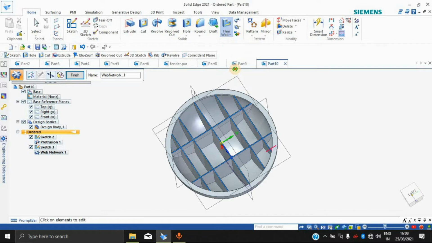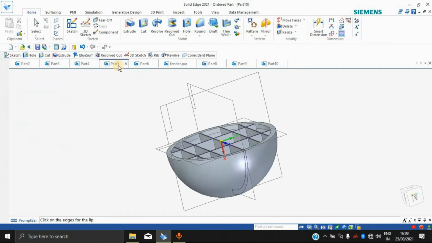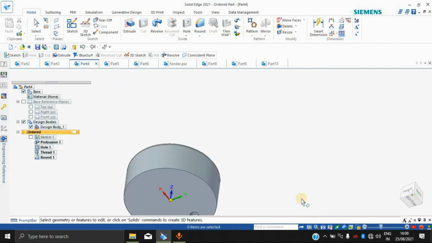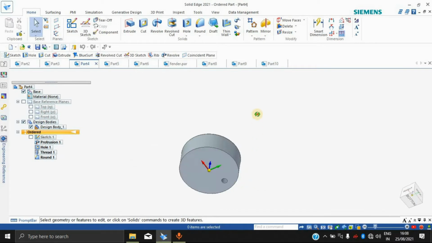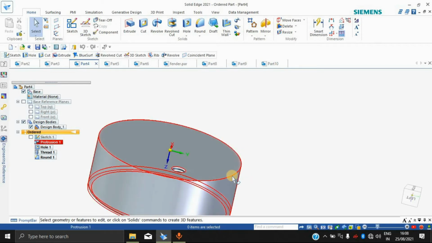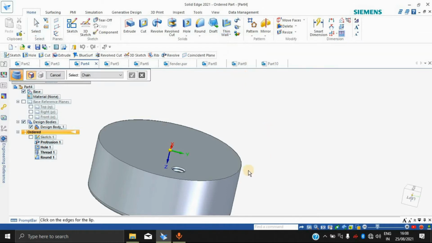Now we'll talk about lip. So for this lip feature, we'll go to another part, maybe part 4. If I want to create a lip on this surface, on this edge over here. A lip is nothing but a cut section. Click on lip. Give it the edge it needs. Click on tick. Then it will ask the dimensions. So I said 5 by 5.